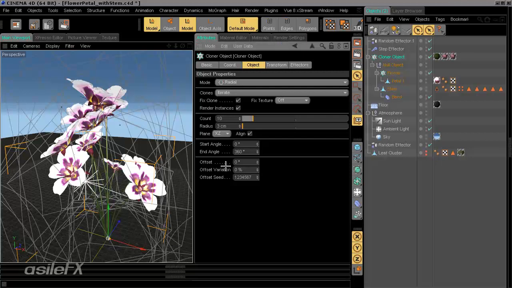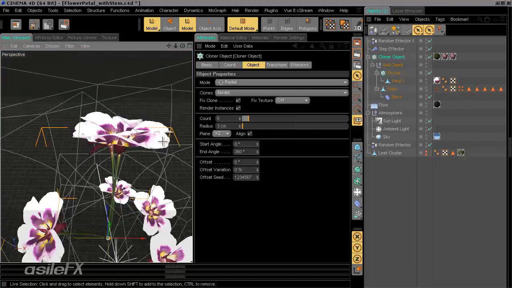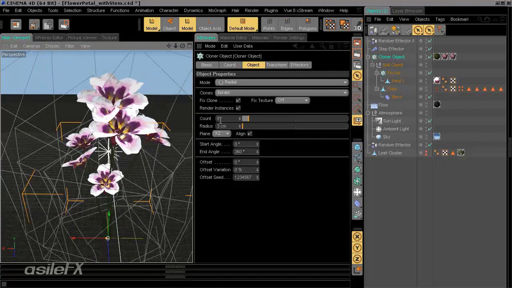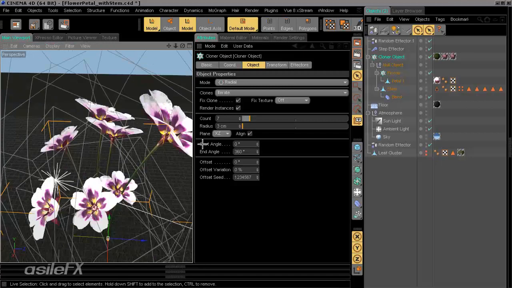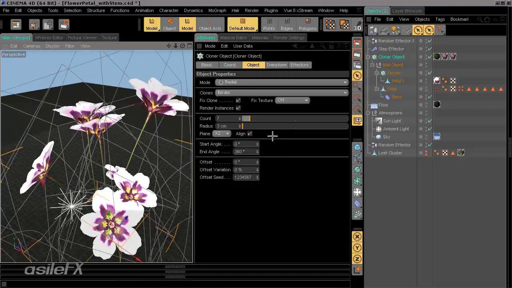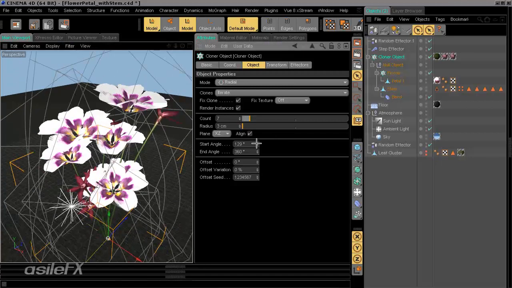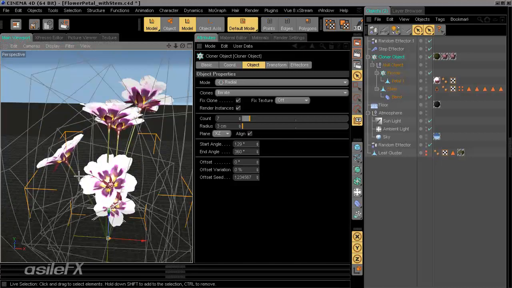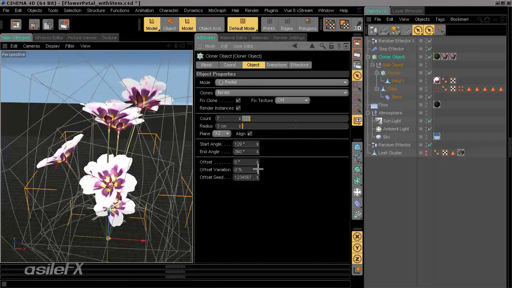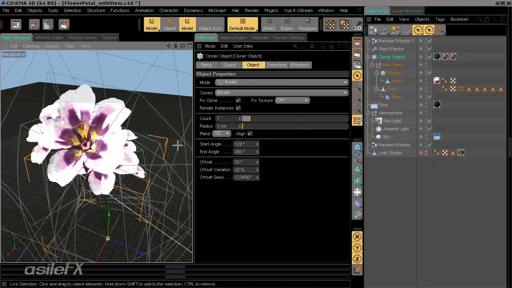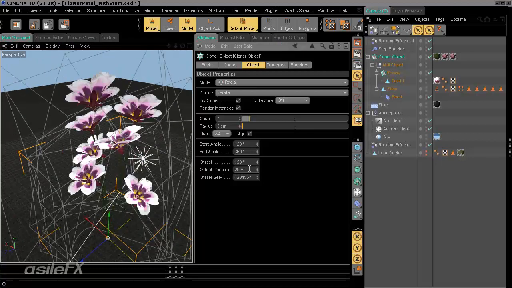And I'm going to reduce the count down to about 6. And maybe we'll bring it up to 7. So that way we've got 7 flowers. We can adjust the angle if we're having any trouble with overlapping on this specific object.